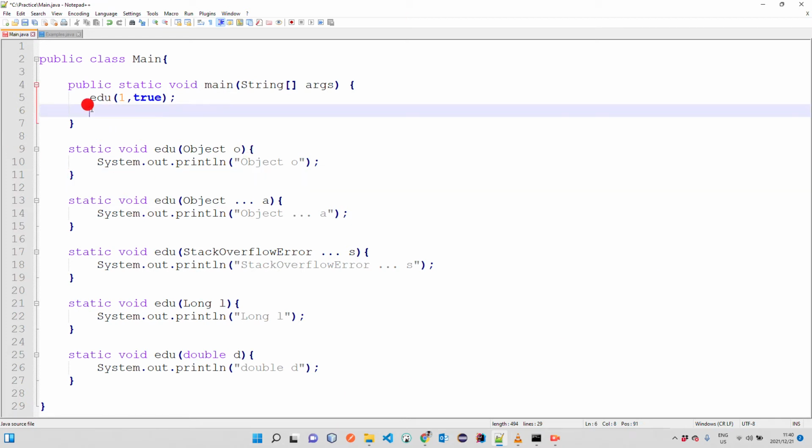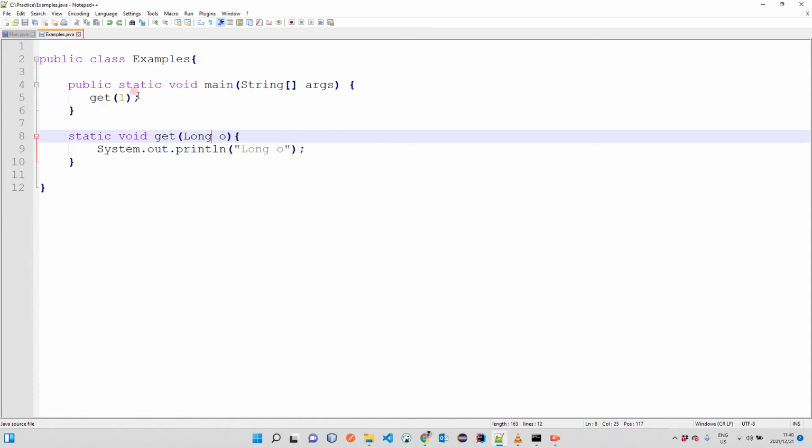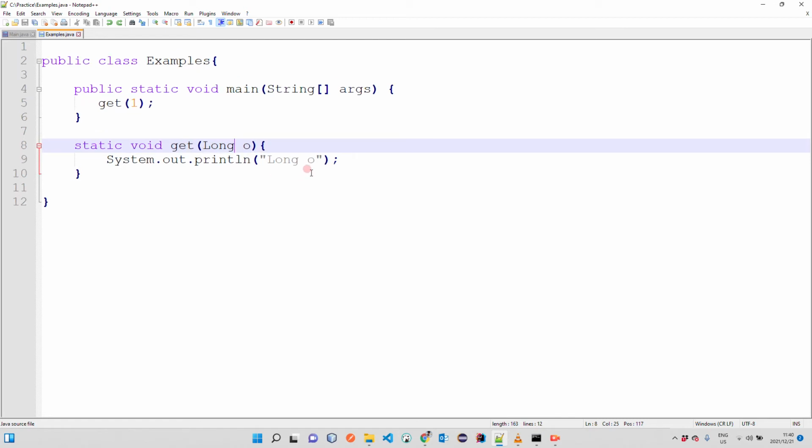So now, before I proceed with the varargs, I want to touch a little bit on the issue of type promotion. Okay, let's come here, guys. So we see here we have get, and we are passing one, which is primitive int.